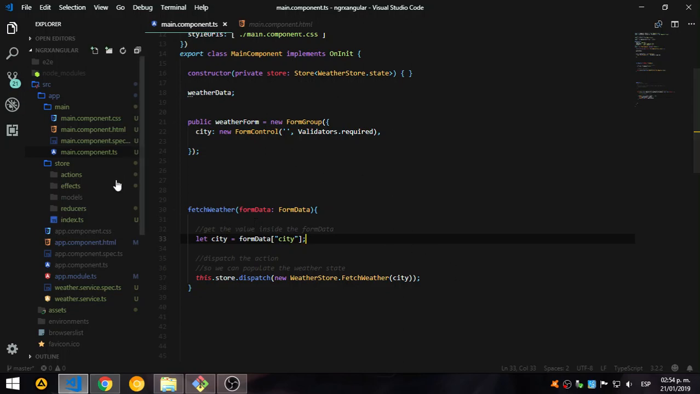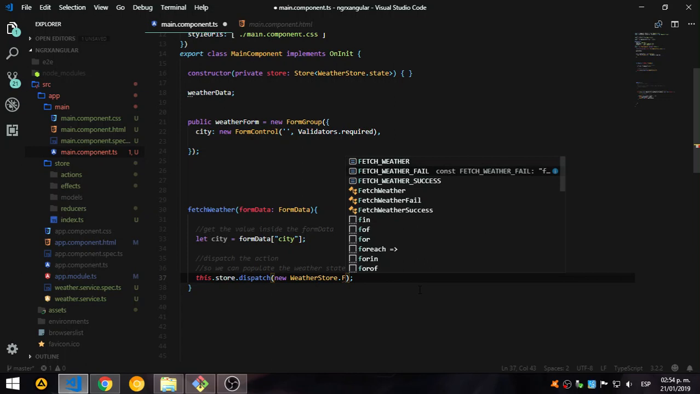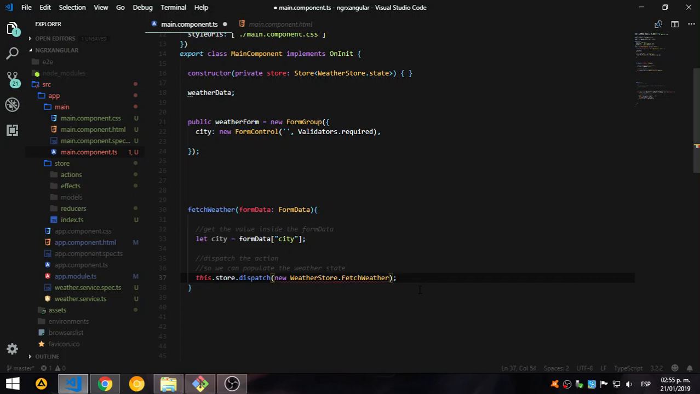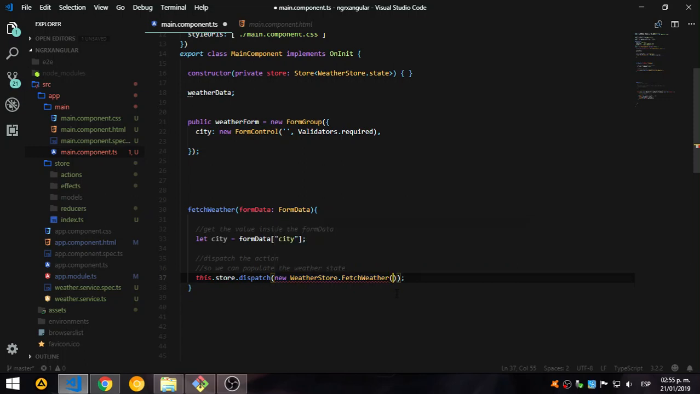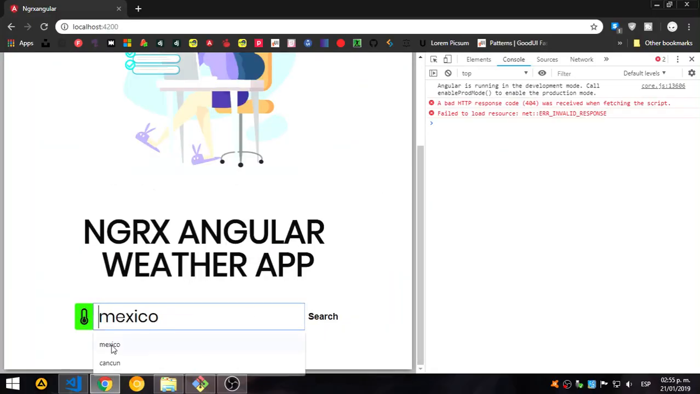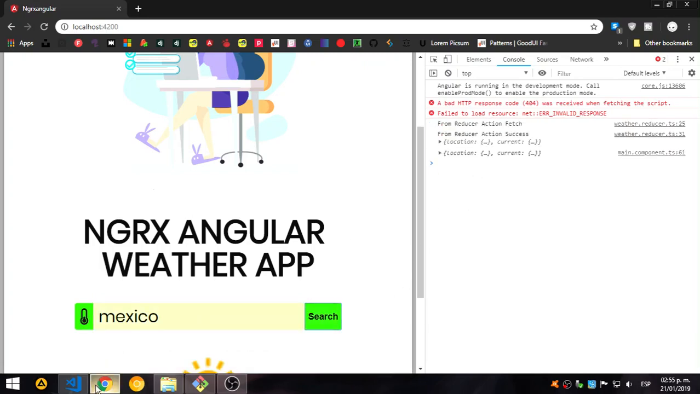Okay, so let me even retype this so you can see. We have these constructors, the fetch weather fail, fetch weather, and fetch success. Okay, we use fetch weather, but what it says is that it expects the payload, but the payload was not provided. So we add that payload, that in this case is our city. We save that, okay, and we can use the application as usual.